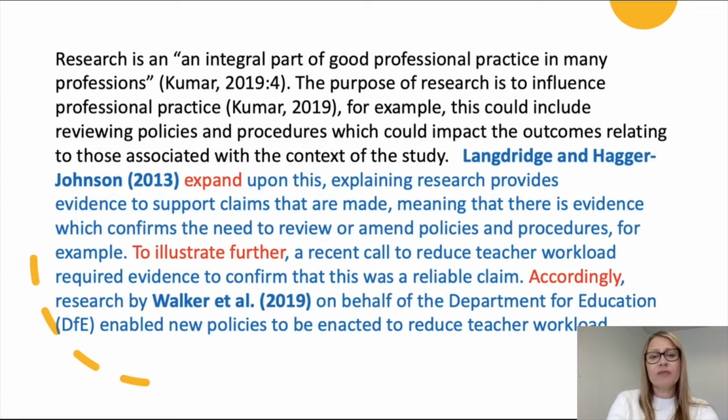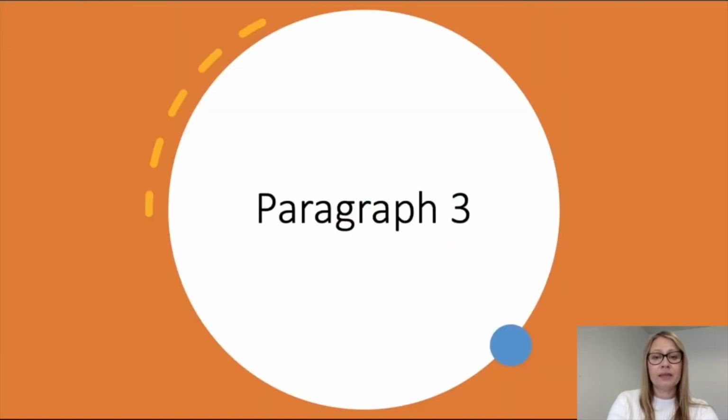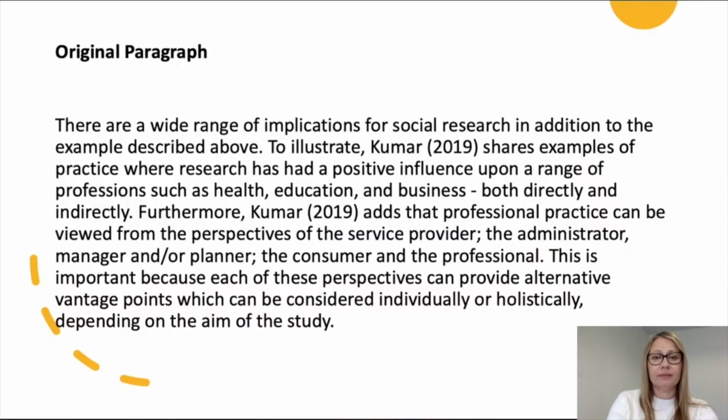So again, this is what we're really encouraging you to do: start to think about, okay, I'm making my statement, I'm expanding on it, I'm giving some examples of that too. Let's look at paragraph 3 then. So the original paragraph is actually quite a long paragraph here. Feel free if you want to take time to stop the video to read that. Let's take you to the next slide.